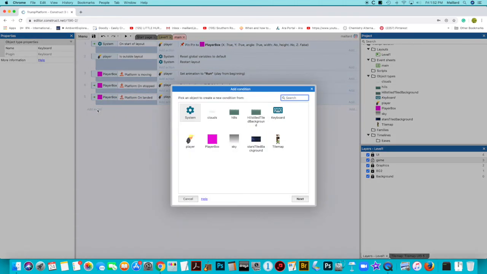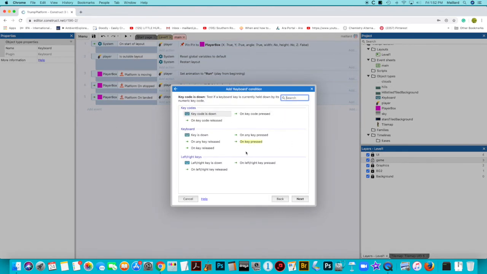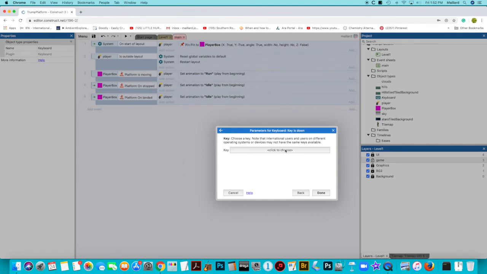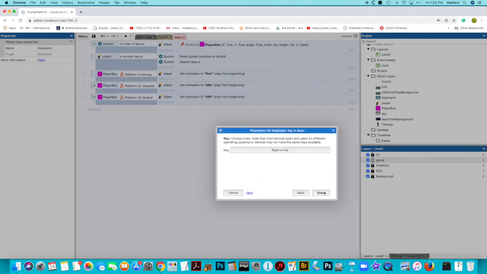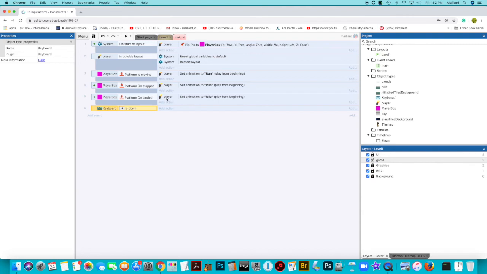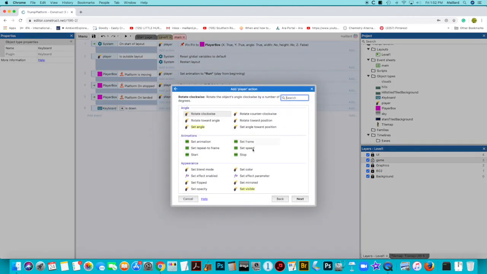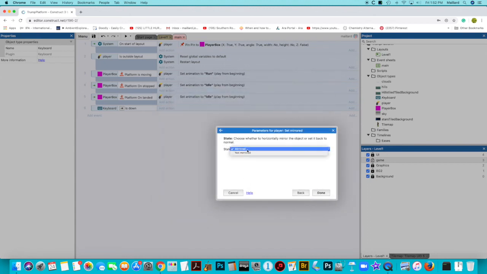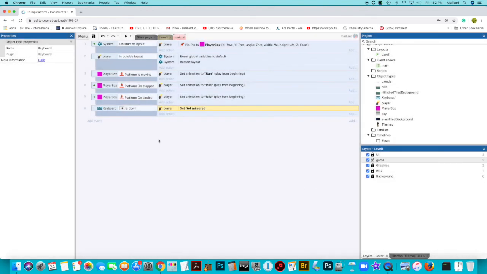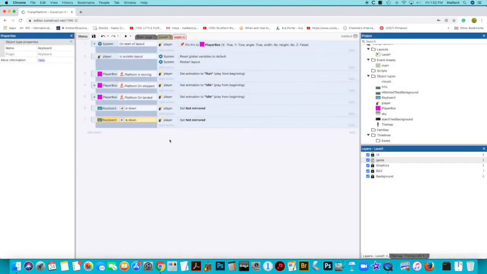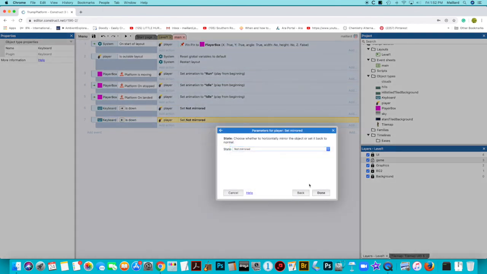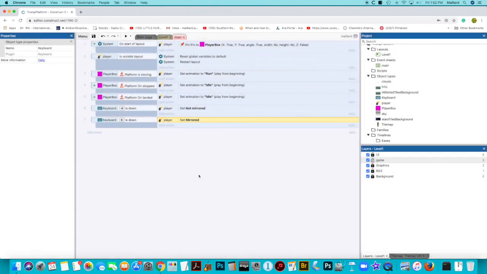So I'm going to add event, keyboard, on key is down. And I'm going to choose the right arrow for now. So when he's moving in the direction he's facing, player, set mirrored, not mirrored, because he's the right way around. Now I can copy this and paste it. When my left arrow is down, player, set mirrored. Good. We'll save this.